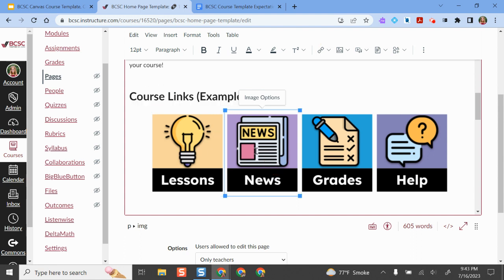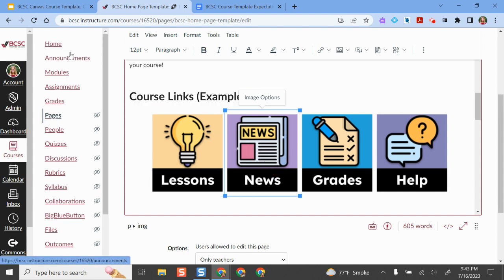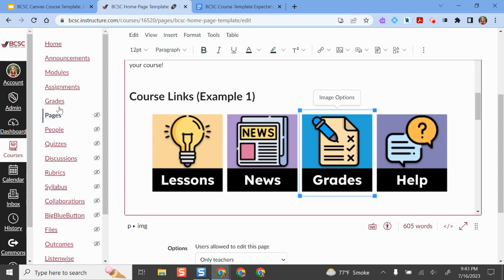The news button can be set up to go to announcements in your course. Announcements are a great way to send out really short notifications for reminders, tests, or upcoming assignments. The grades menu can be set to go to grades in the course. This allows students to quickly access their gradebook. And then help can be taking students to a page where perhaps there are setup guides or maybe access the Canvas guides for students.